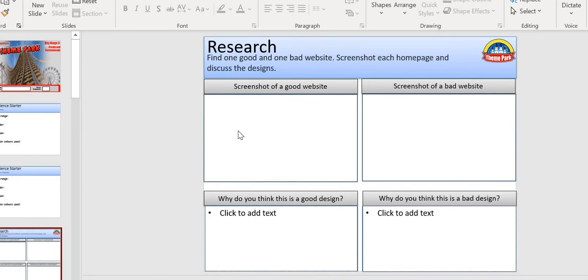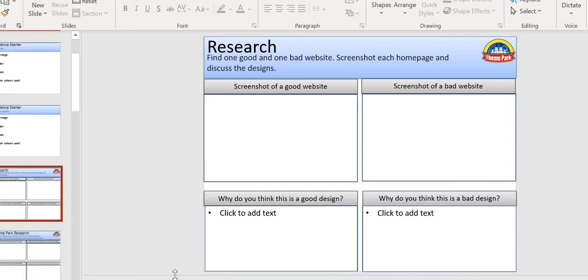Okay, so in here you would put a screenshot of a good website, and underneath you can explain why you think it's a good design. And then you need to take a screenshot of a bad website and explain why you think this is a bad design. Okay, so screenshots and then a little bit of an explanation as to why you think they are good or bad.